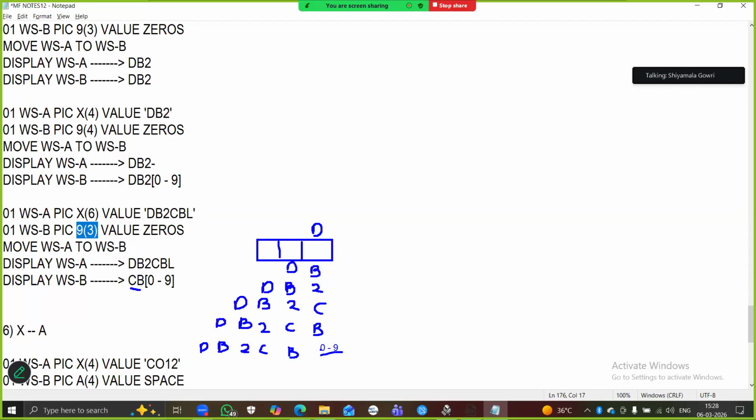CBL, CB and the last character is L. So it will be replaced with any number between 0 to 9. Okay, ma'am. Clear? Yes, ma'am.